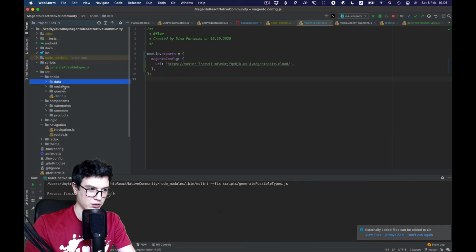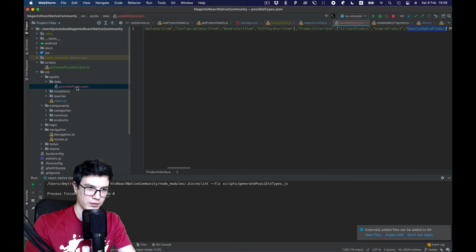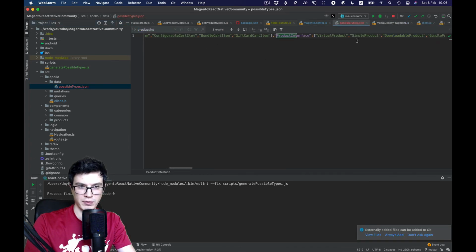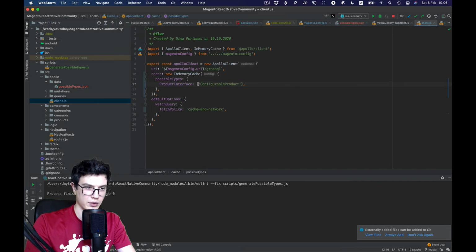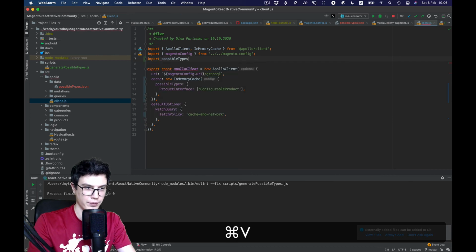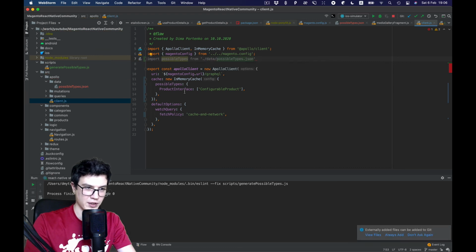So let's take a look. Yeah, we have a JSON file, and you see for the product interface we have different types like virtual product, simple product, and others. So let's import this data and set it in our cache memory.